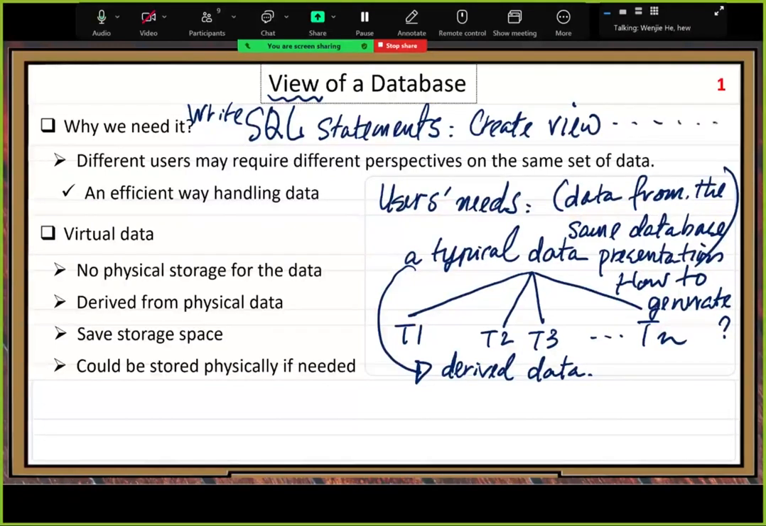Then the remaining part is the same as how you define a table. The only difference between virtual and physical is the name, from table to view. You know how to define a table, right? When you want to define a virtual table, you just replace the table keyword with the view keyword, and the remaining syntax is exactly as in the table definition. Pretty simple.